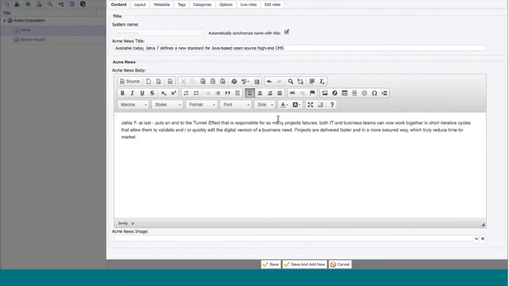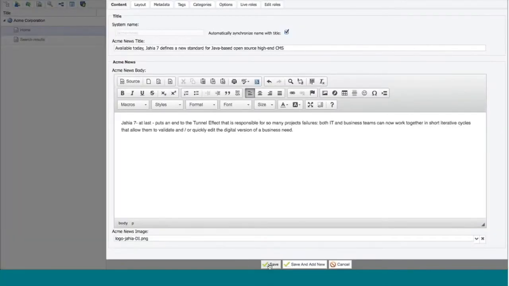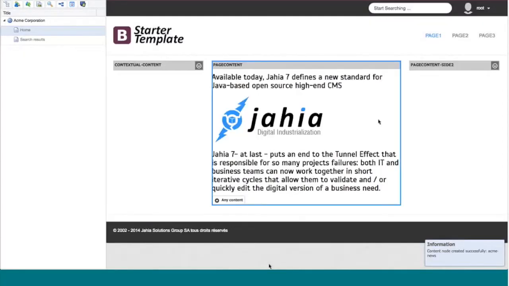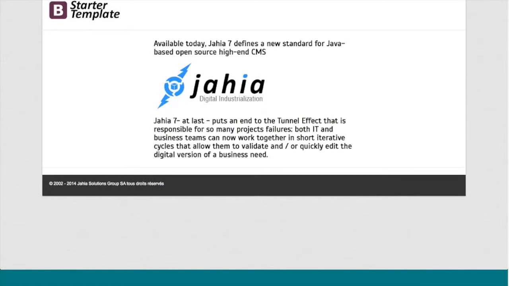There we go. This is a little smaller. And here I'll select an image I already uploaded. It's the Jahia logo. And save. So here's my news. And I'll go here and I'll open the preview in another tab here. We can work with that. So here's my Acne News rendered using its default view.